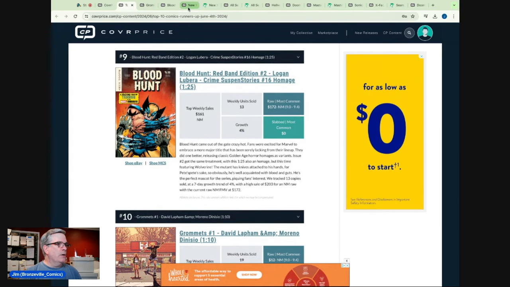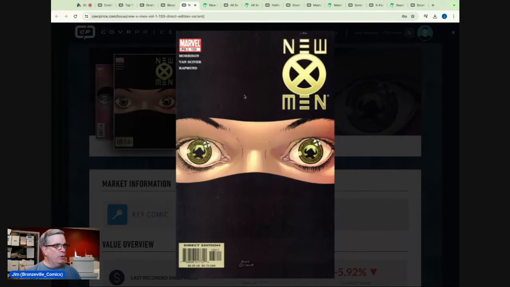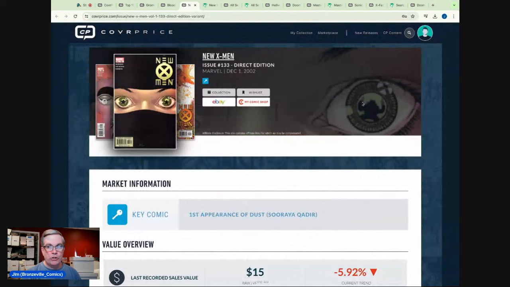Let's go to number 7. And this is an older book, New X-Men 133, the first appearance of Dust. This is from that Grant Morrison run on New X-Men, which started with 114? The first appearance of Cassandra Nova. It also includes Negasonic Teenage Warhead.